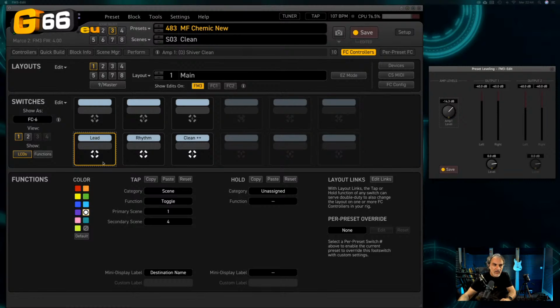For this reason, I suggest that to recall the scenes you use only the tap function, and use the toggle function to change the scenes and alternate two scenes. Okay, but if you want, of course, you can also use the hold and increase again the possibility to change the scenes with double functionality of tap and hold on the foot switch.